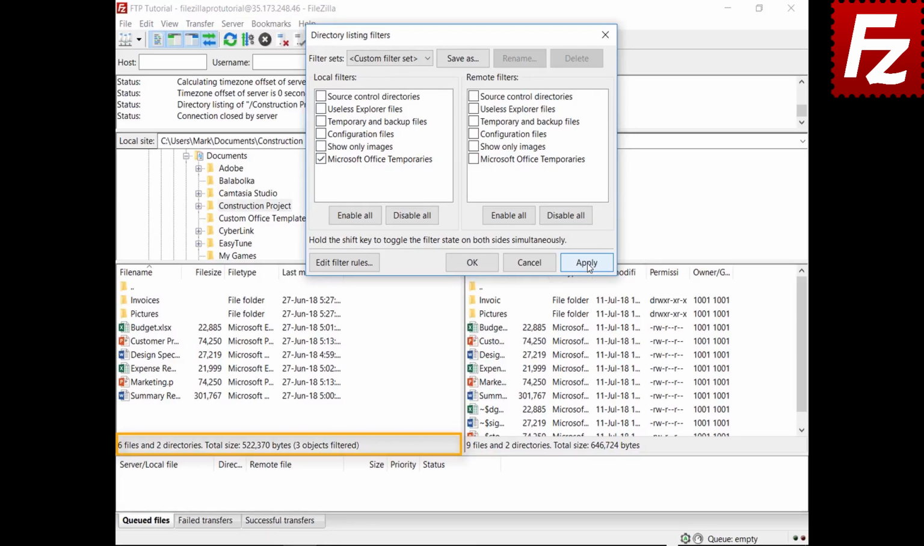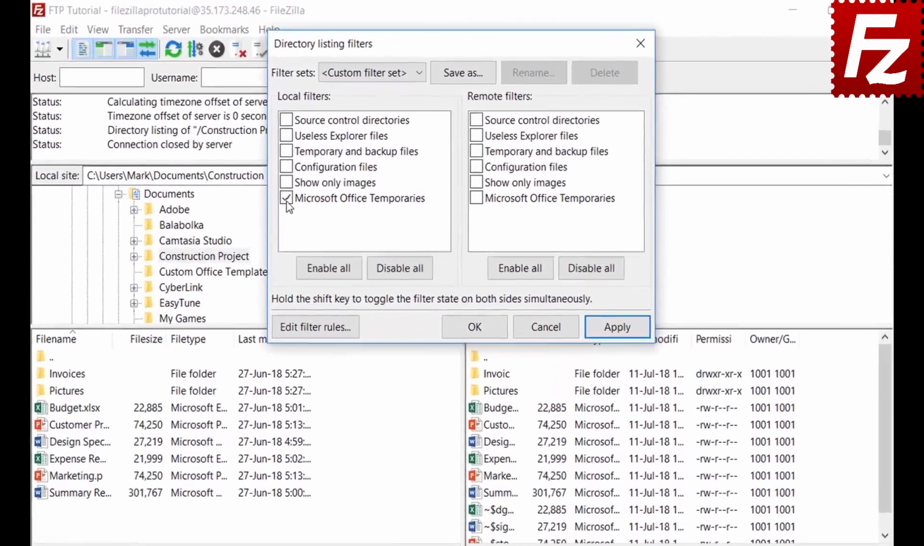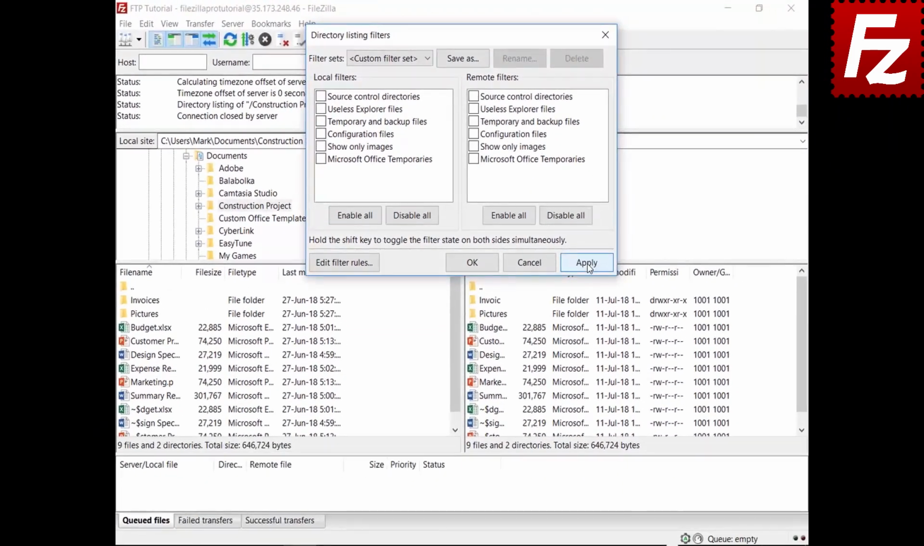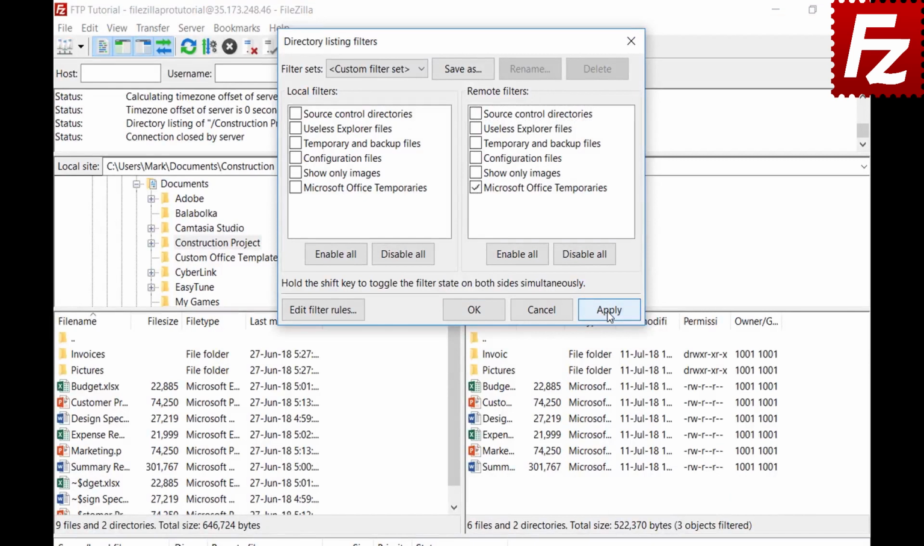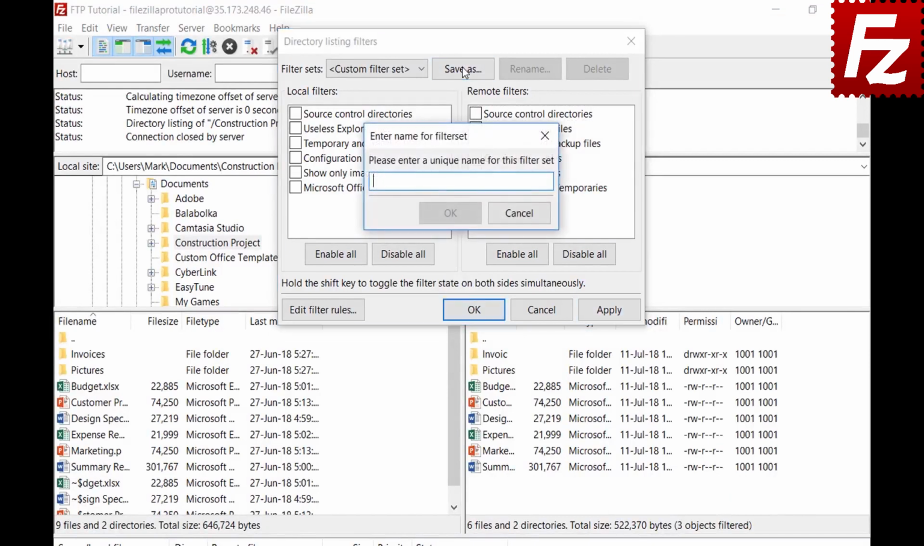You can see the number of files and directories, the total size, and the number of entries that were filtered out. Clear the filter selection and all files will be listed again. Let's now filter the remote side. You can also save the filter selection as a new filter set to use it later.